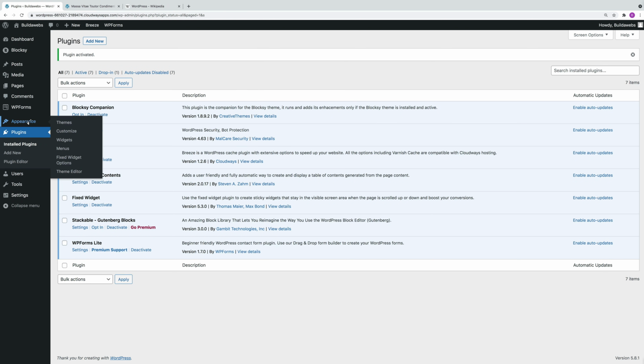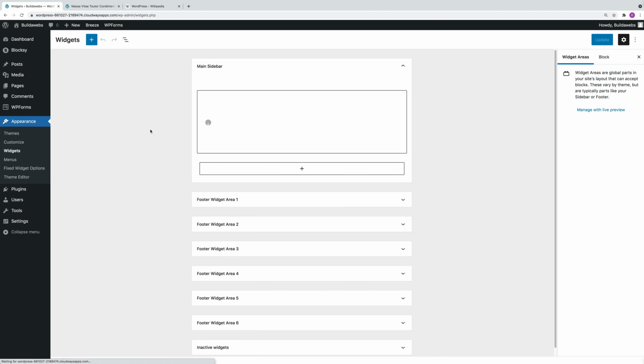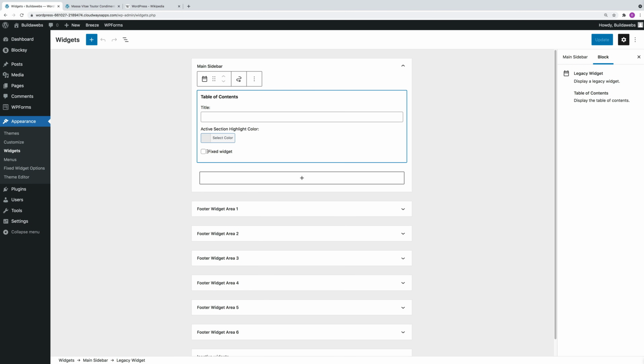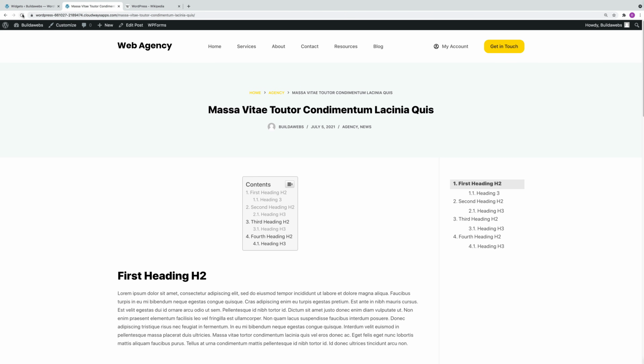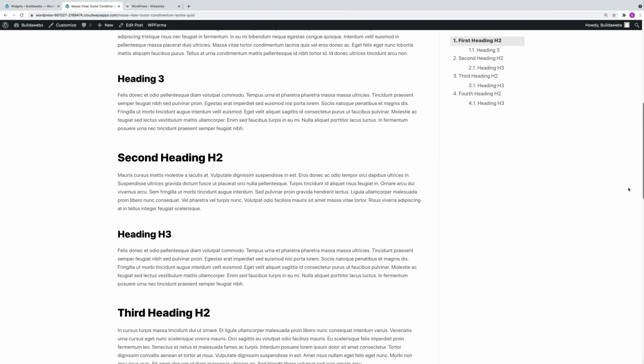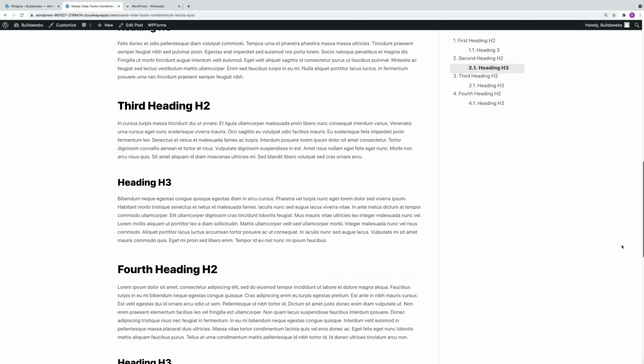And now let's go into Appearance, then Widgets, and then click on Table of Contents on the main sidebar, and then choose Fixed Widget, and then click Update. Let's hit refresh. So here, you should be able to scroll down and it'll fix. And then it moves through the different options as you go.